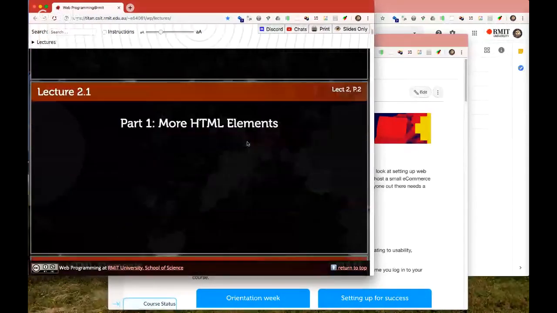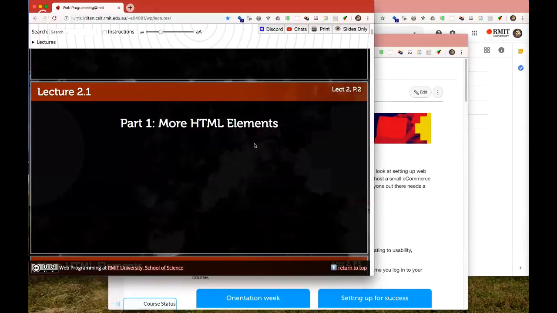What we're looking at now is not so much previous versions of HTML, we're looking at the current version of HTML, which is currently version number 5.